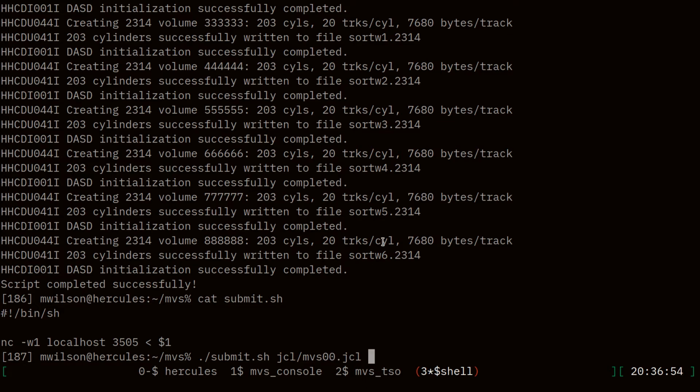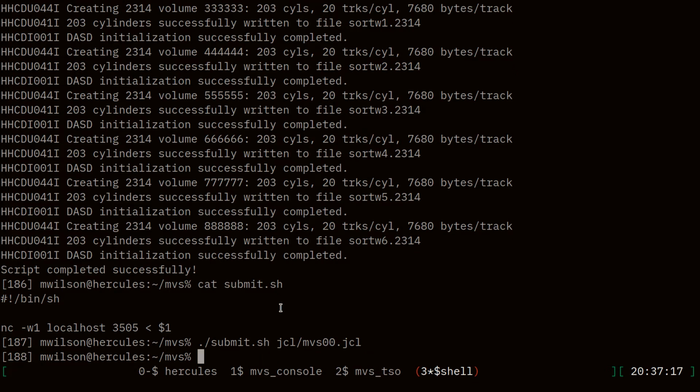/MVS00.jcl. And again, this submit script is simply going to stream this JCL into this netcat program, which will in turn stream that data to localhost port 3505, which in turn Hercules will pick up and present to our emulated mainframe as card reader input. So let's hit enter there, and all of that will happen.